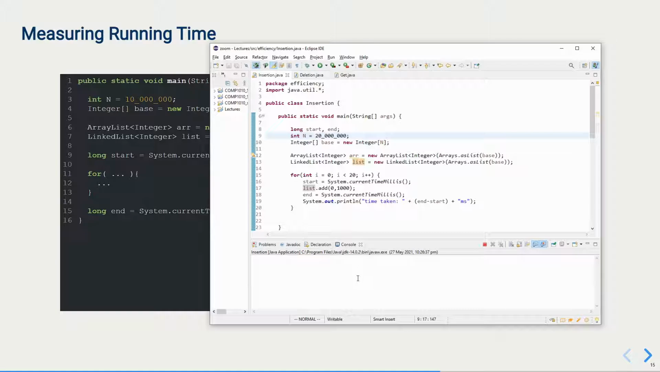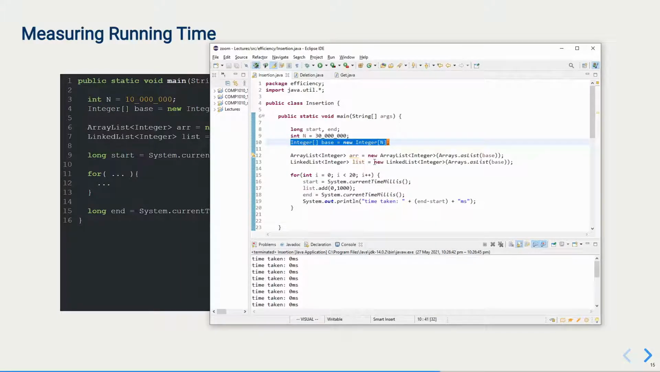Does it make any difference? Nope. To 30 million. Doesn't make any difference. Nope. It's taking longer and longer to start because it needs to copy the base array into the array list and linked list.